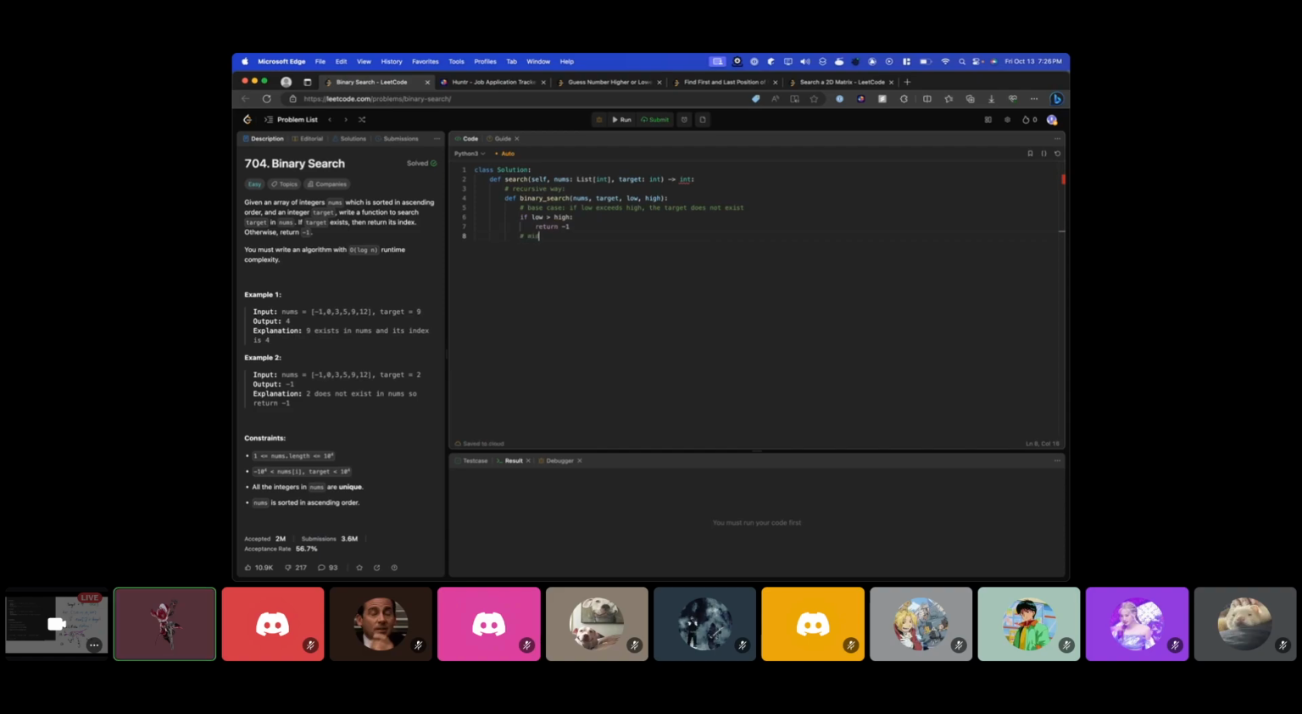And let's find the midpoint. Mid equals low plus high divided by 2. In Python, if you do double slash, that just rounds it down using integer division. That's just a Python thing, but you can do something like int of low plus high divided by 2 as well.